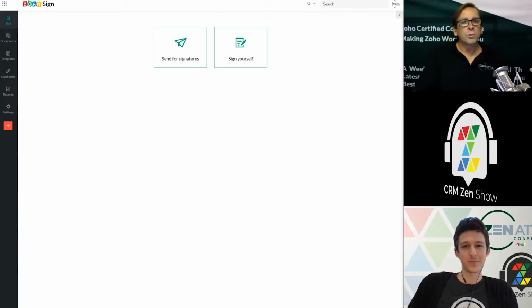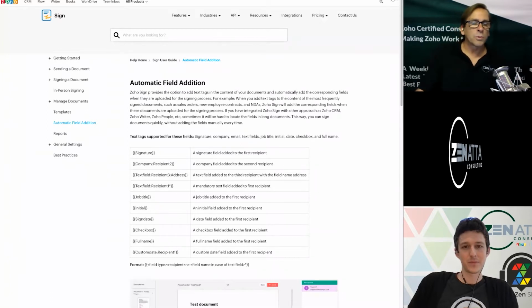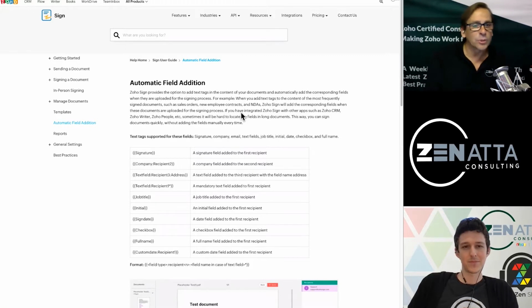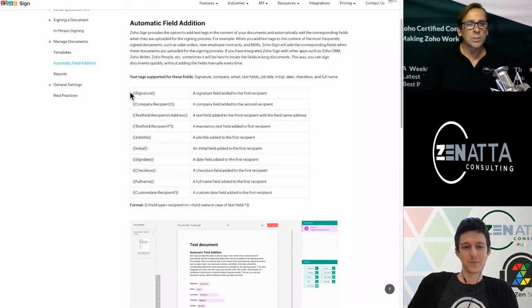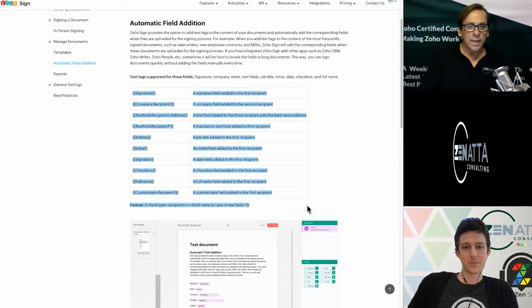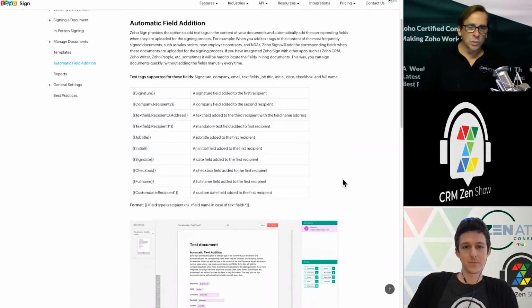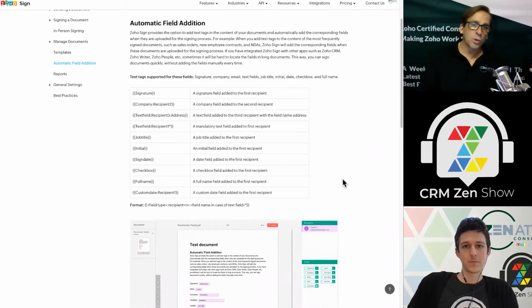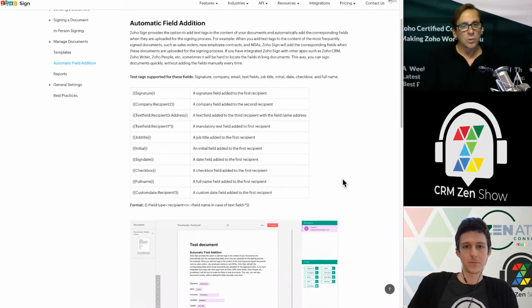So if you do a search for Zoho sign tags, three separate words, you will come to this page. It's the first thing that comes up on any Google search. Really easy to find. And if you do so, you will see that you have these sign tags here. And what these are is basically things you can insert into a document that will go ahead and put these various things into that document automatically. So what does that mean?